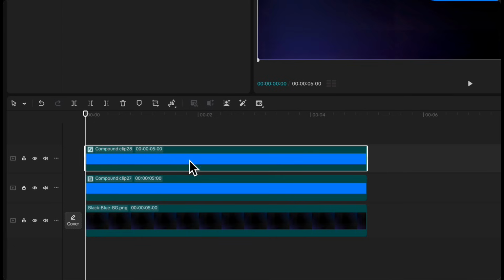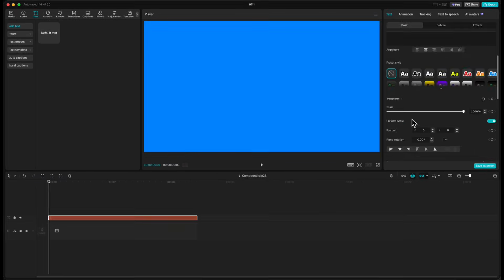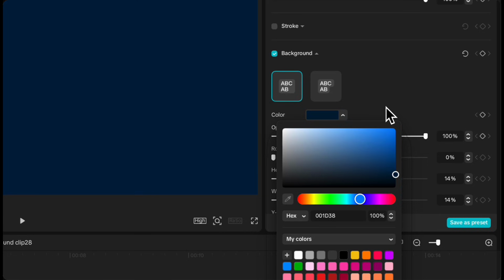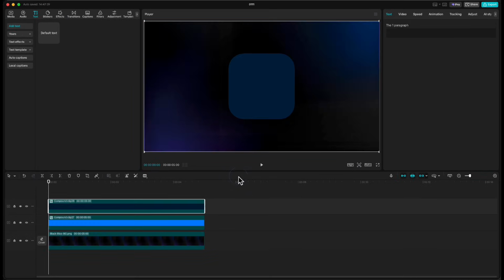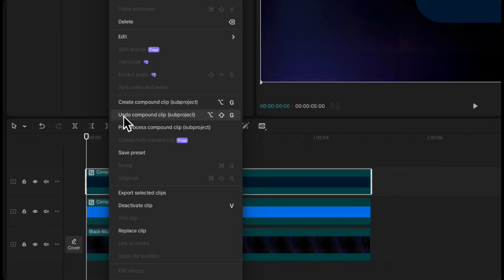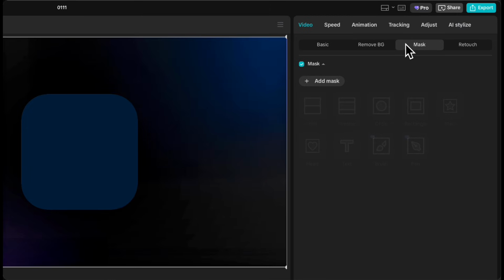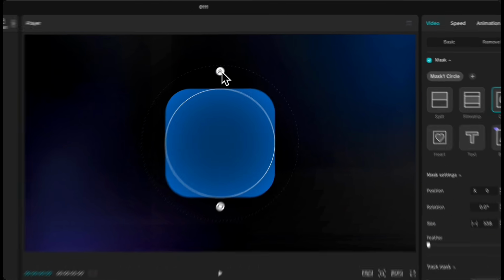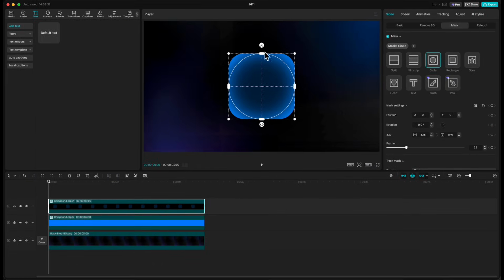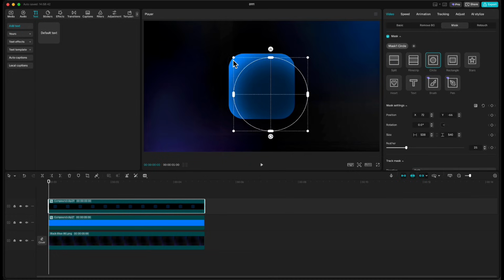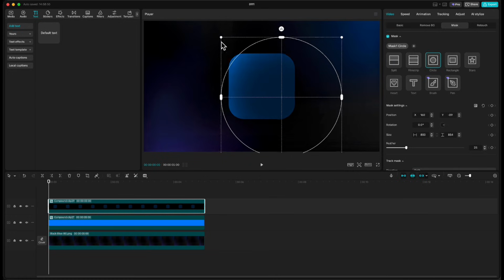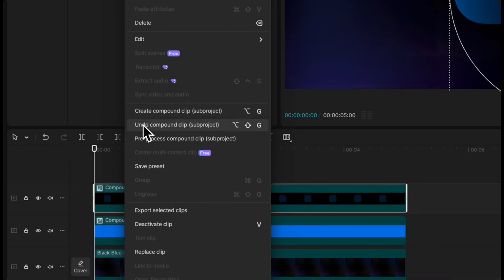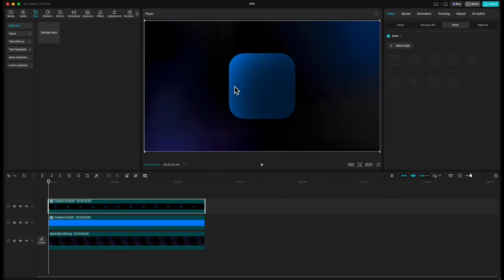Double click on this second one and change the background color to something darker. Click here to go back to the timeline. Make another compound clip, go to mask, add mask and choose circle. Then play around with the feather a bit so you get this nice gradient and place it on the lower right corner. Make it bigger if you need to. When you're done, make another compound clip and you'll get a nice gradient rounded square.